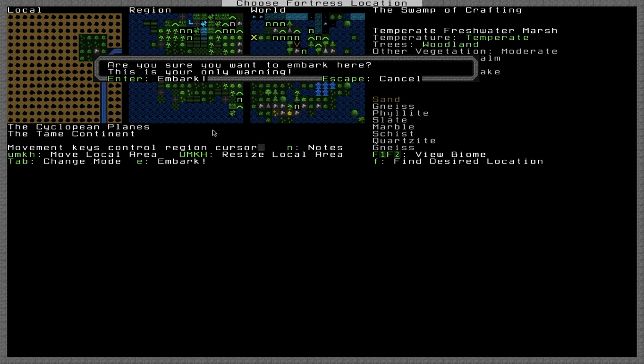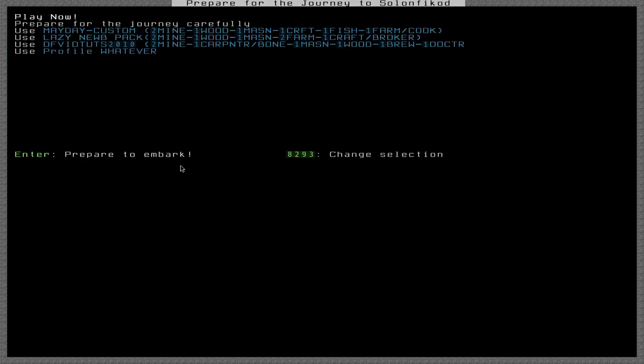And this part right here is the skills. These 3 have to do with the pack that we installed, the lazy noob pack. You could just pick that. Profile whatever is what I always go with. It's my custom one. But you could just hit play now and it'll auto generate things, but we want to prepare for the journey carefully. So that will be the next video, because skills will take a whole other tutorial video to do, and then we will actually start playing. So hopefully I haven't bored you to death.